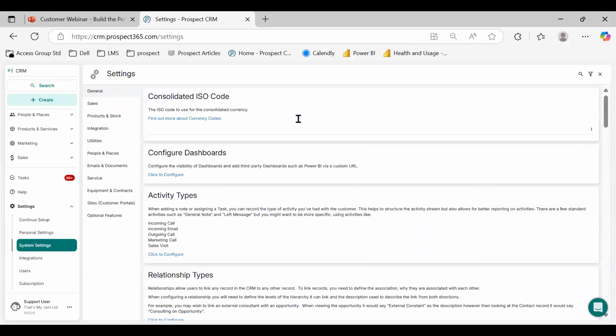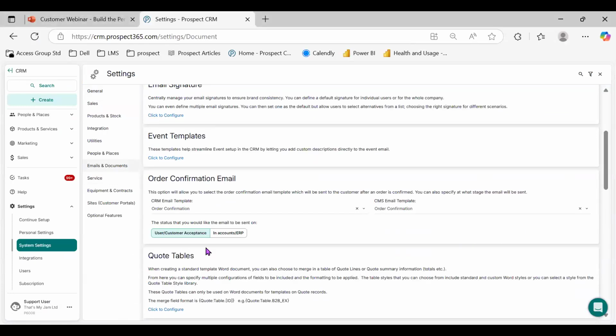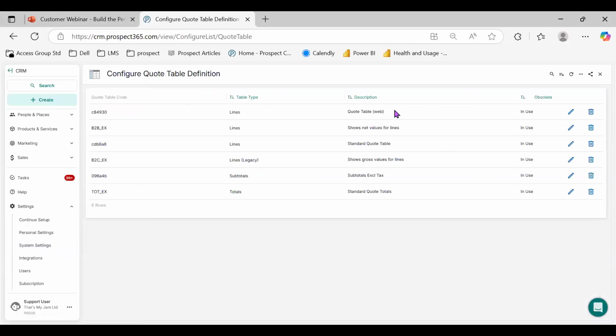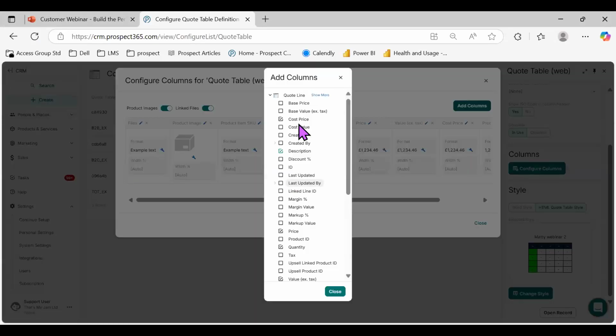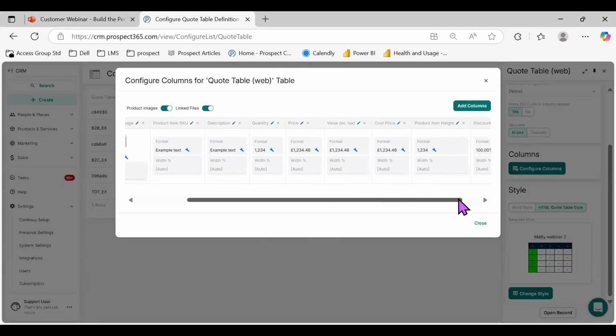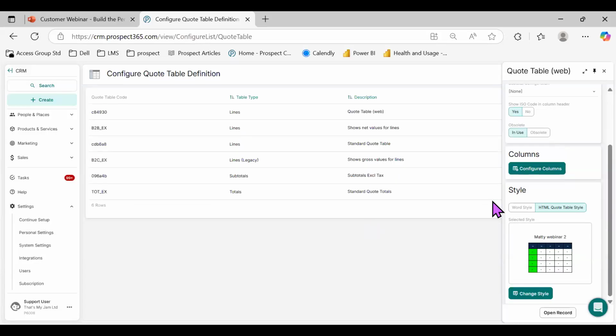Give me a second. You go to system settings. What you want to show in that quote will be in quote tables here. Let me think. This one, configure columns. You can add columns. For example, I want to add discount. I can just click this and it will pop in here. So just play around with it. See, discount is going to be here. And you can also remove, for example, I don't want it to show quantity. I'll just click this. So yes, you can.